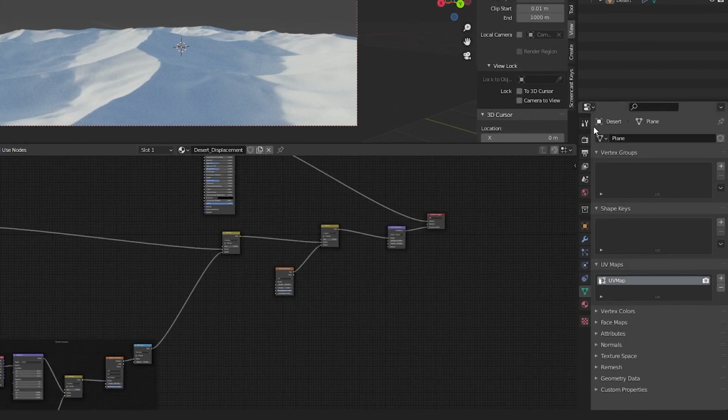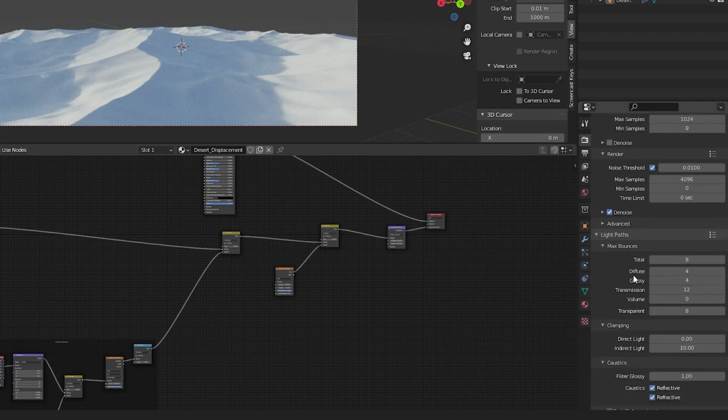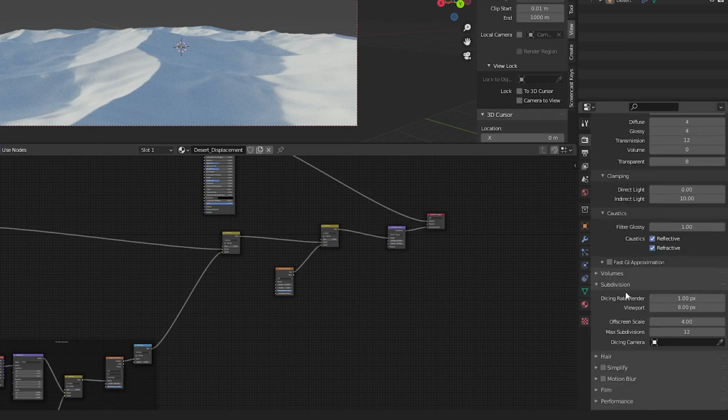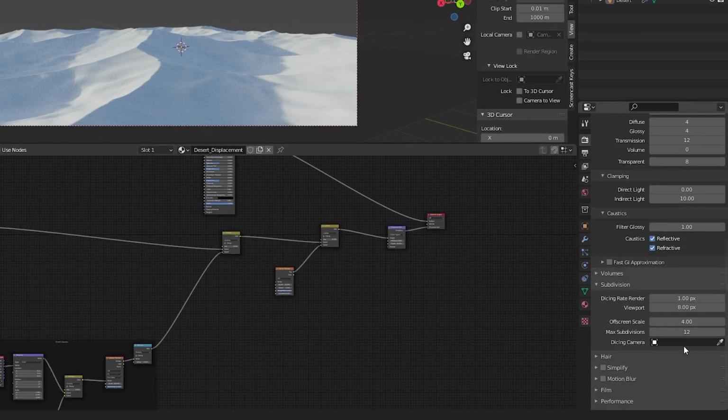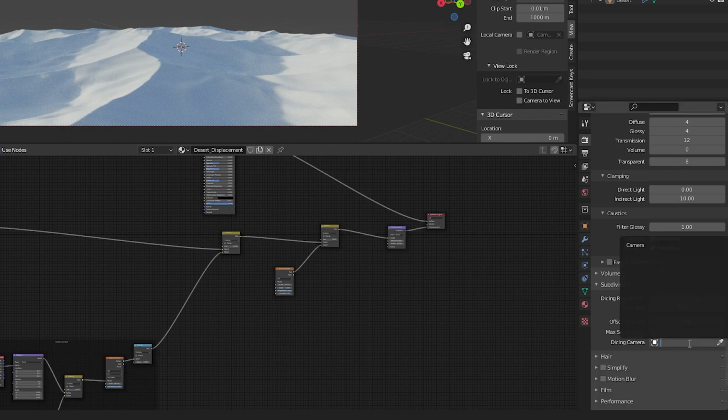So let's go to our render settings, and right here inside of subdivision you will have an option called dicing camera. Blender right now is calculating everything from this view to the last point of this plane. So we might want to add a dicing camera, so Blender will do all of its job from this angle that we're looking at. Let's pick our camera, the camera we're using to capture the scene with. This will make everything faster.